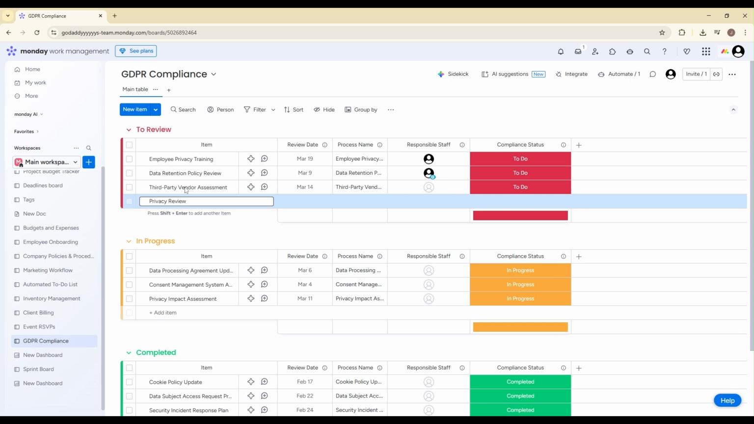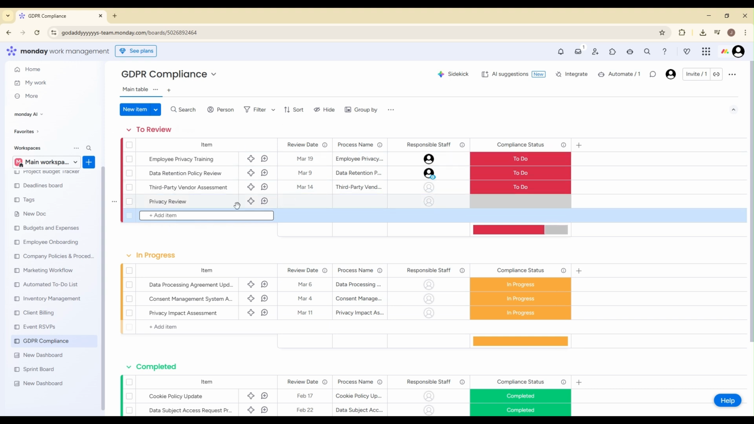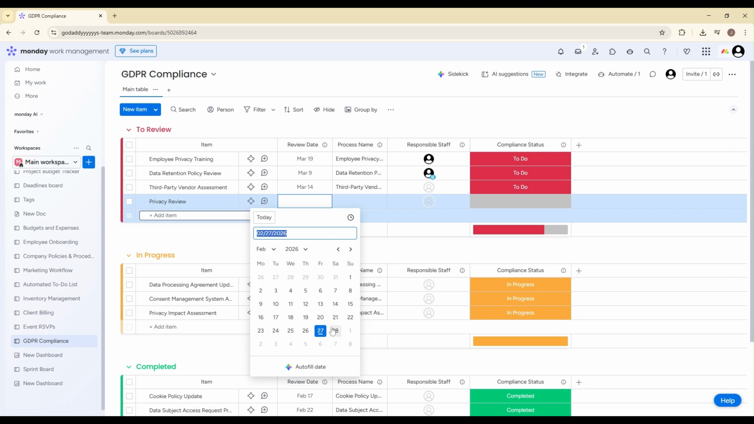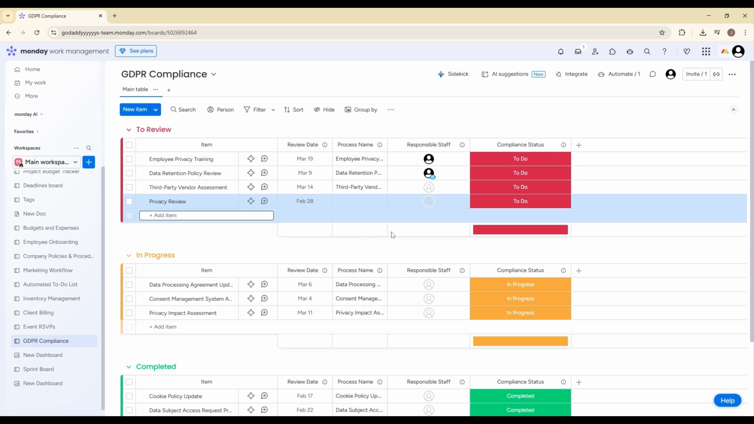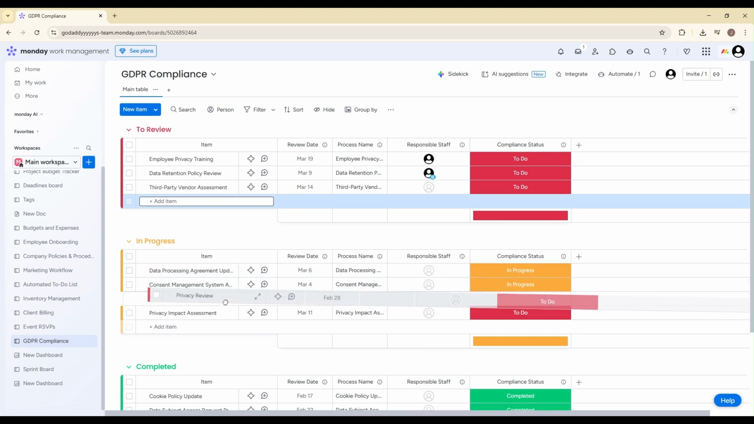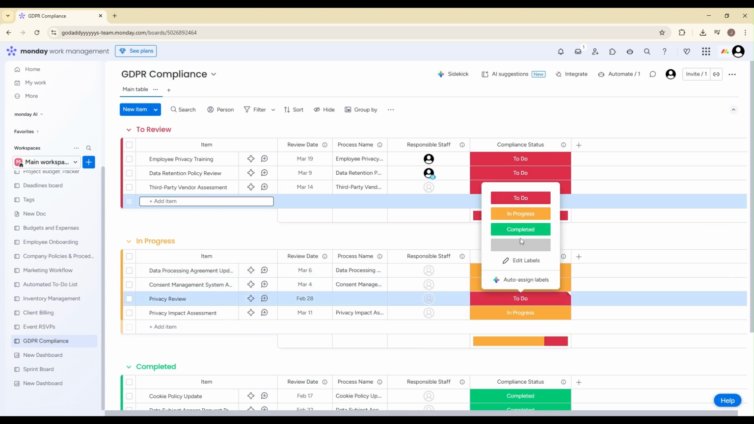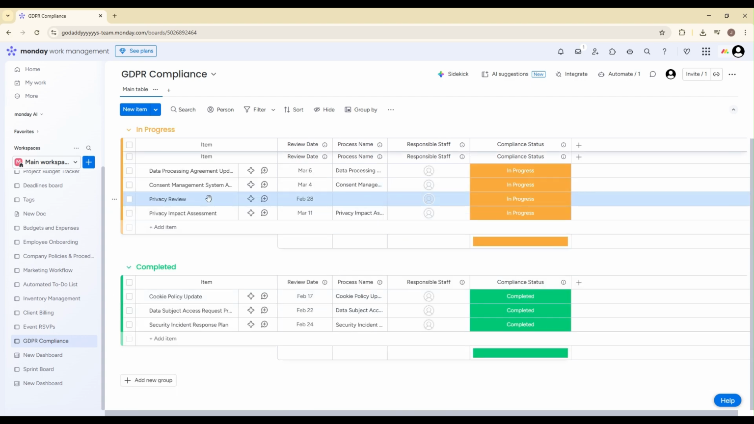For each item, assign a responsible team member using the People column. Then set a realistic due date using the Date column. Finally, update the status column to reflect whether the task is ready to start or already in progress. As work begins, simply drag and drop items between the To Review, In Progress, and Completed groups. This gives you a clean visual pipeline of your entire GDPR compliance program.